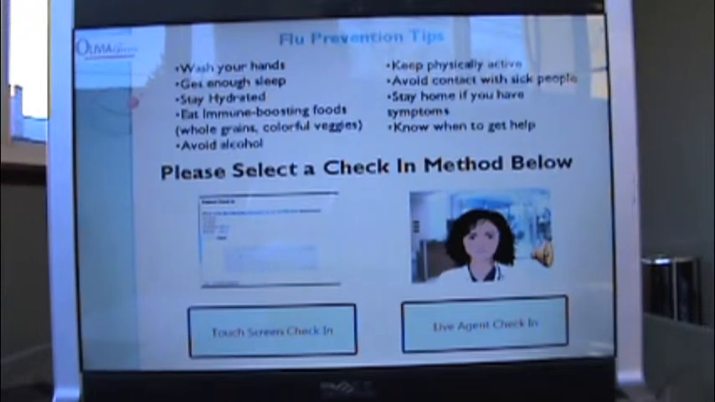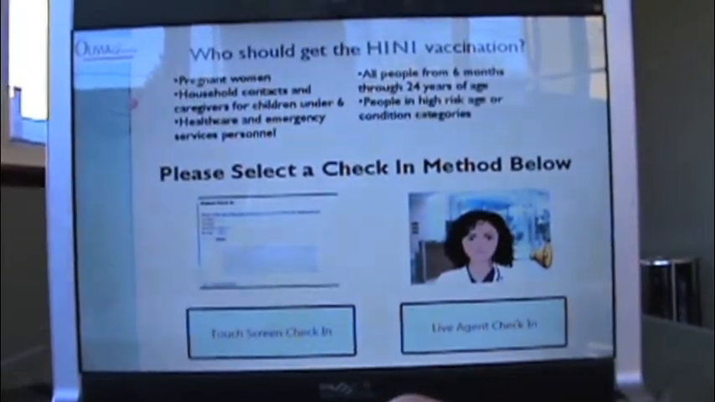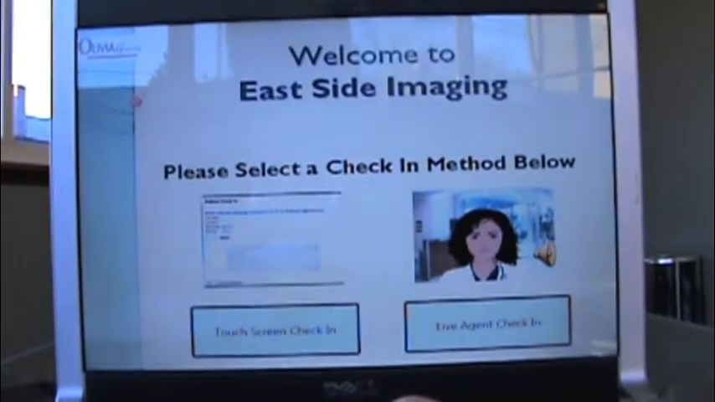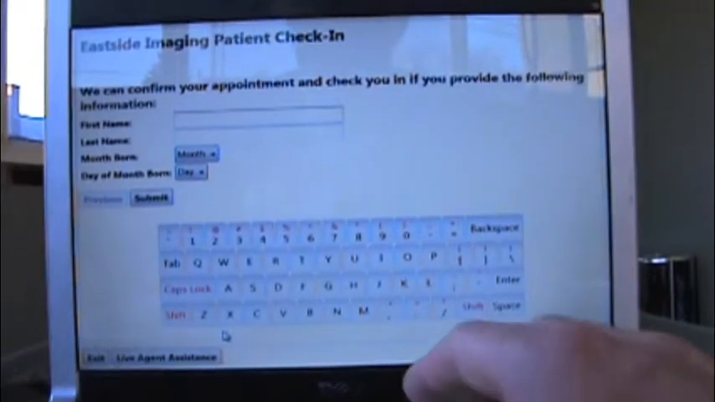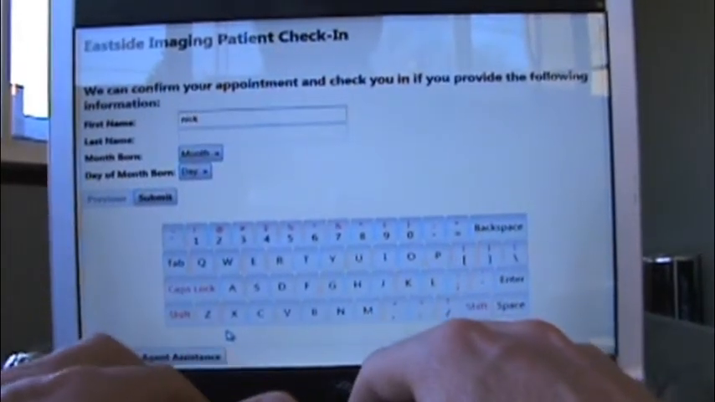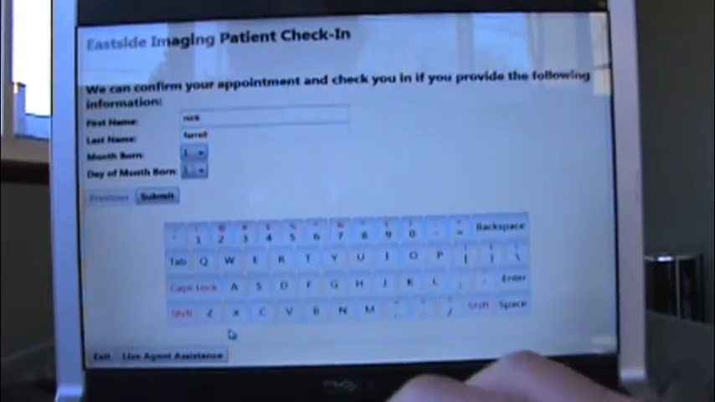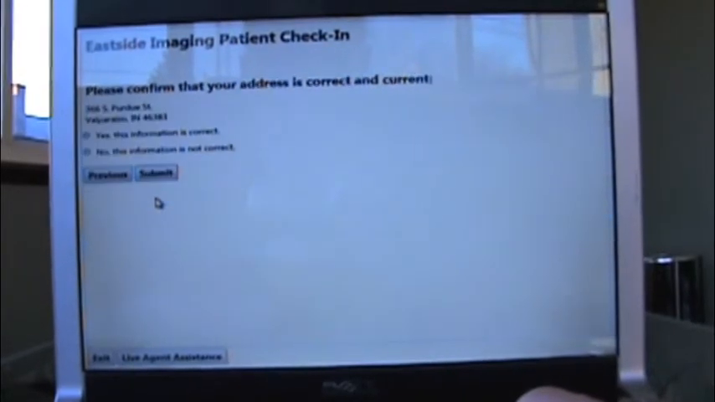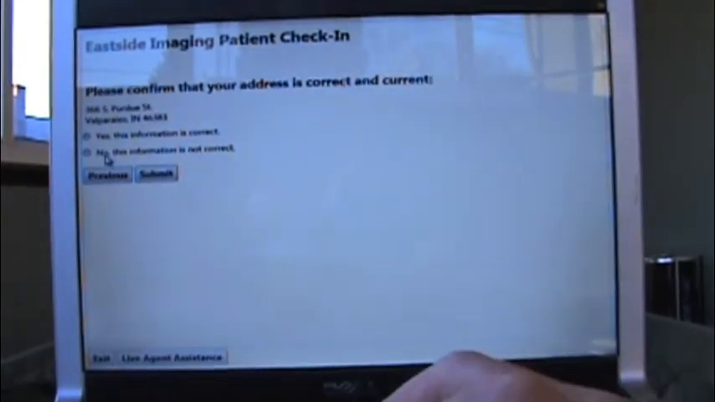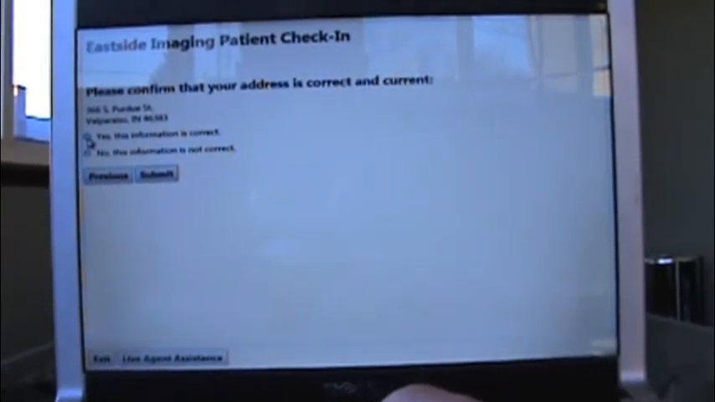I'm using my laptop, so the screen is actually not touchscreen enabled. So I will be using the keyboard for most of this demonstration. But I would click Touchscreen Check-in, and it brings me to this field here. And again, you would typically be using the on-screen keyboard to do this. My birth date is January 1st. I would click Submit. It would then look to see if I existed and had an appointment in the practice management database. I do have an appointment, so it asks me to confirm my information, my address.